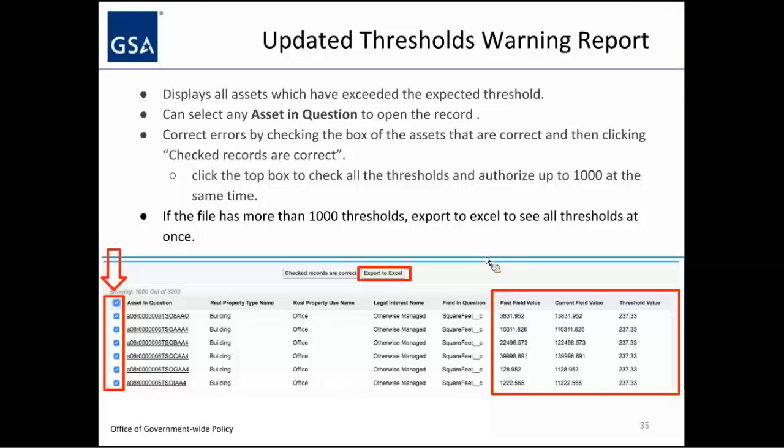So you can either individually mark assets, if you need to go through each individually, or you can click that top checkmark box, followed by check records are correct, and confirm that all are correct at once. This is a new functionality this year, so hopefully this will save you a little bit of time. Instead of having to click through each individual asset, you can use, similar to an email functionality, selecting all within that page. You can go ahead and select all through that top checkmark box.